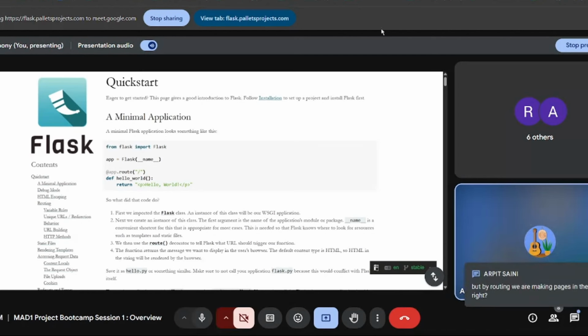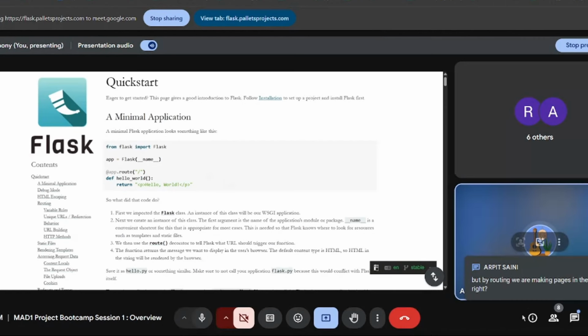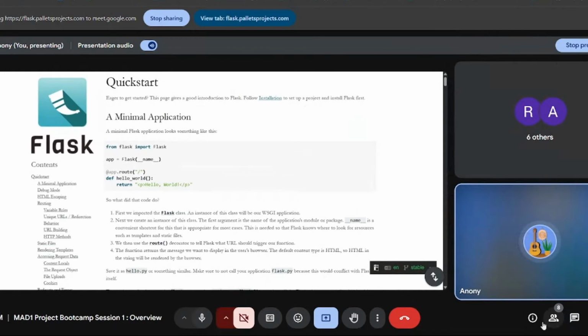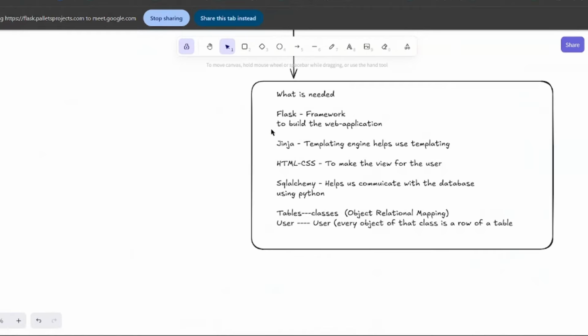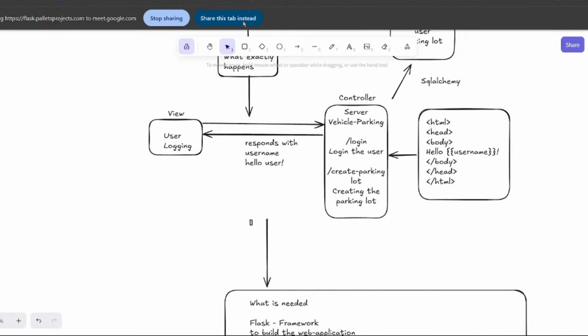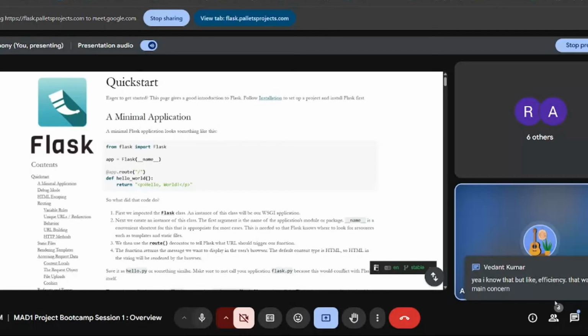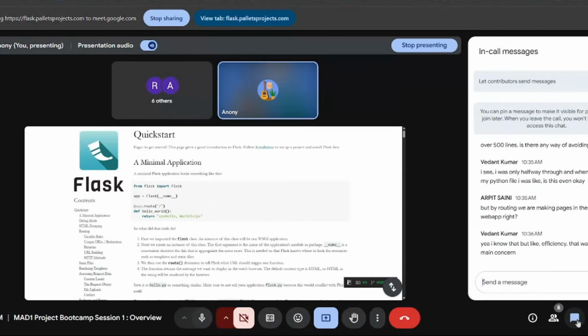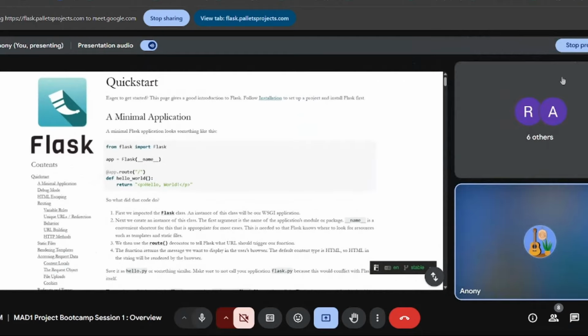The important part is that by routing we are making pages in the web app, right? Basically we have a templates folder. How the thing will work exactly is that the server will have a templates folder. This application is like that only, so you don't have to worry about it.